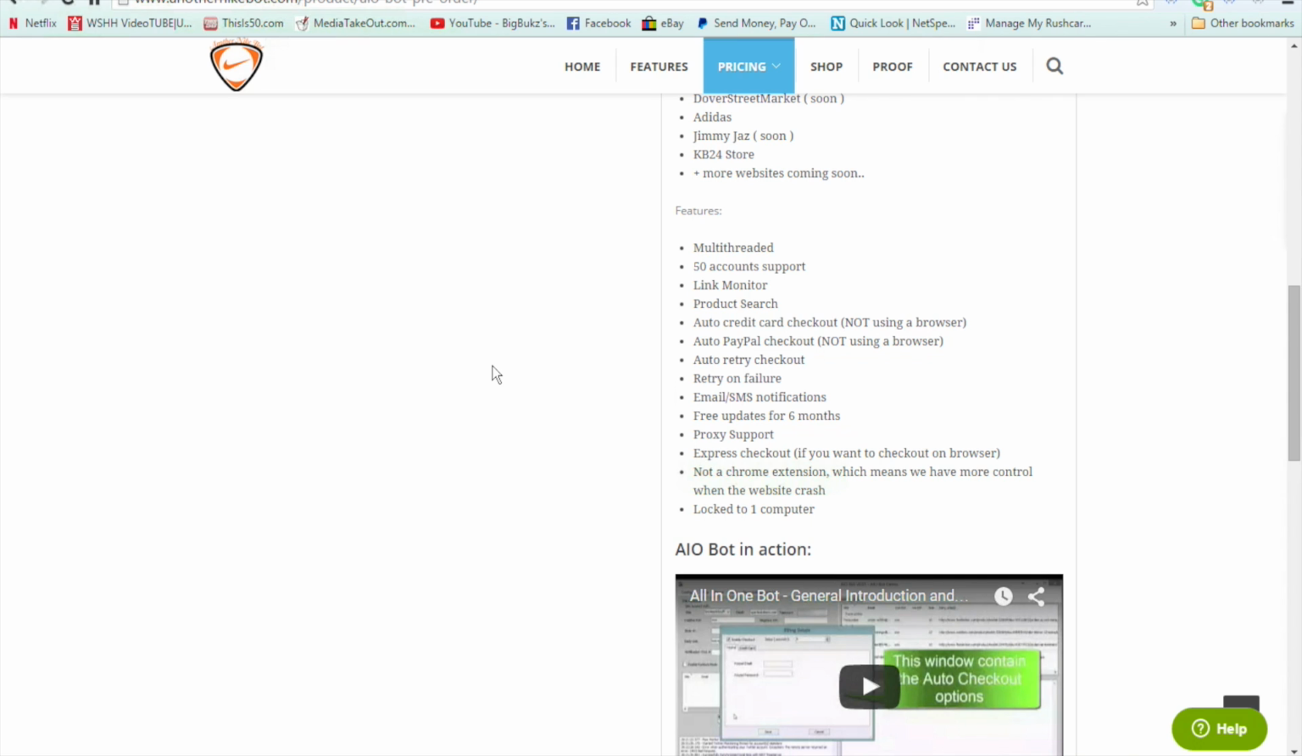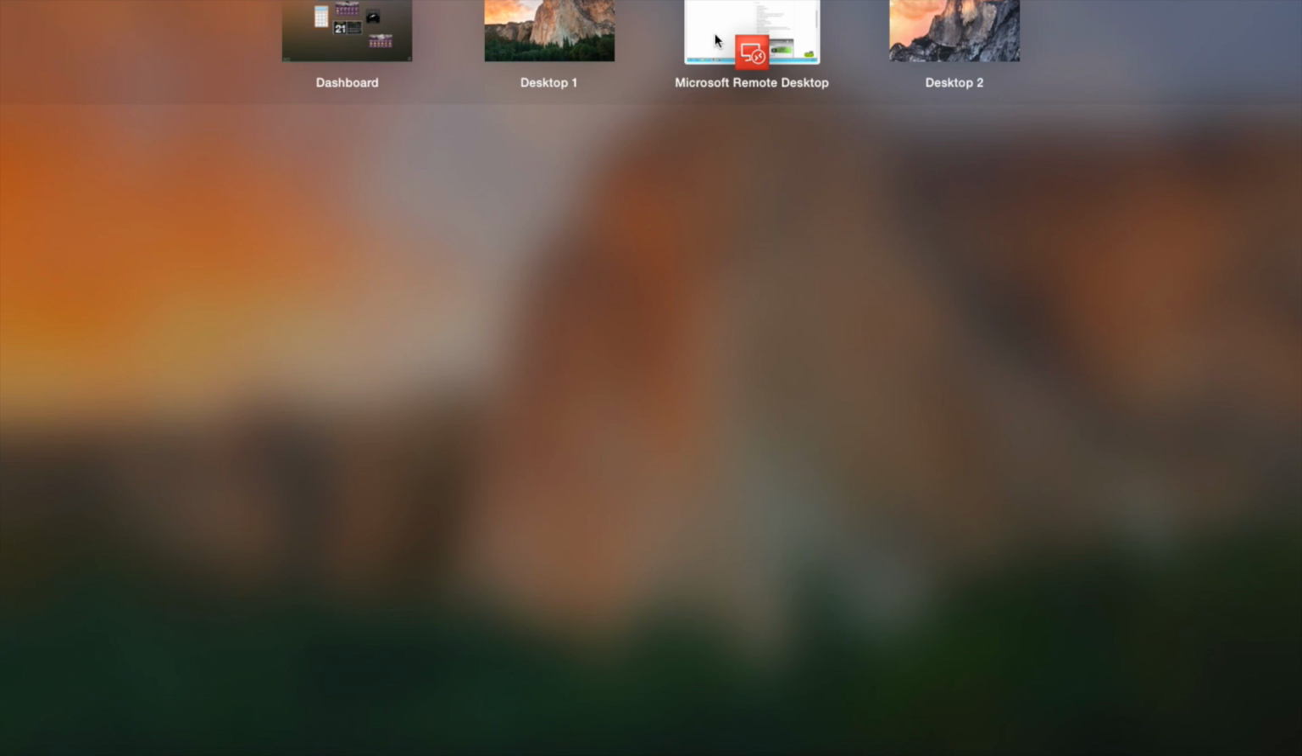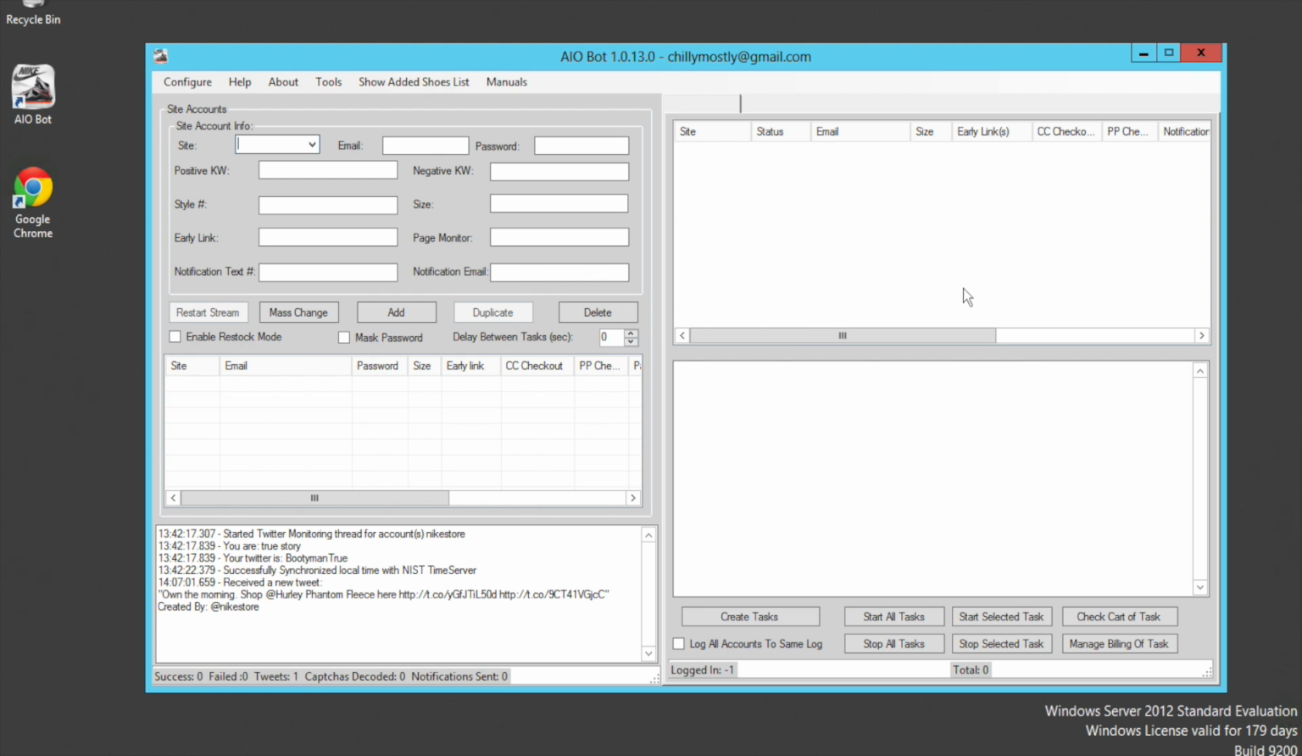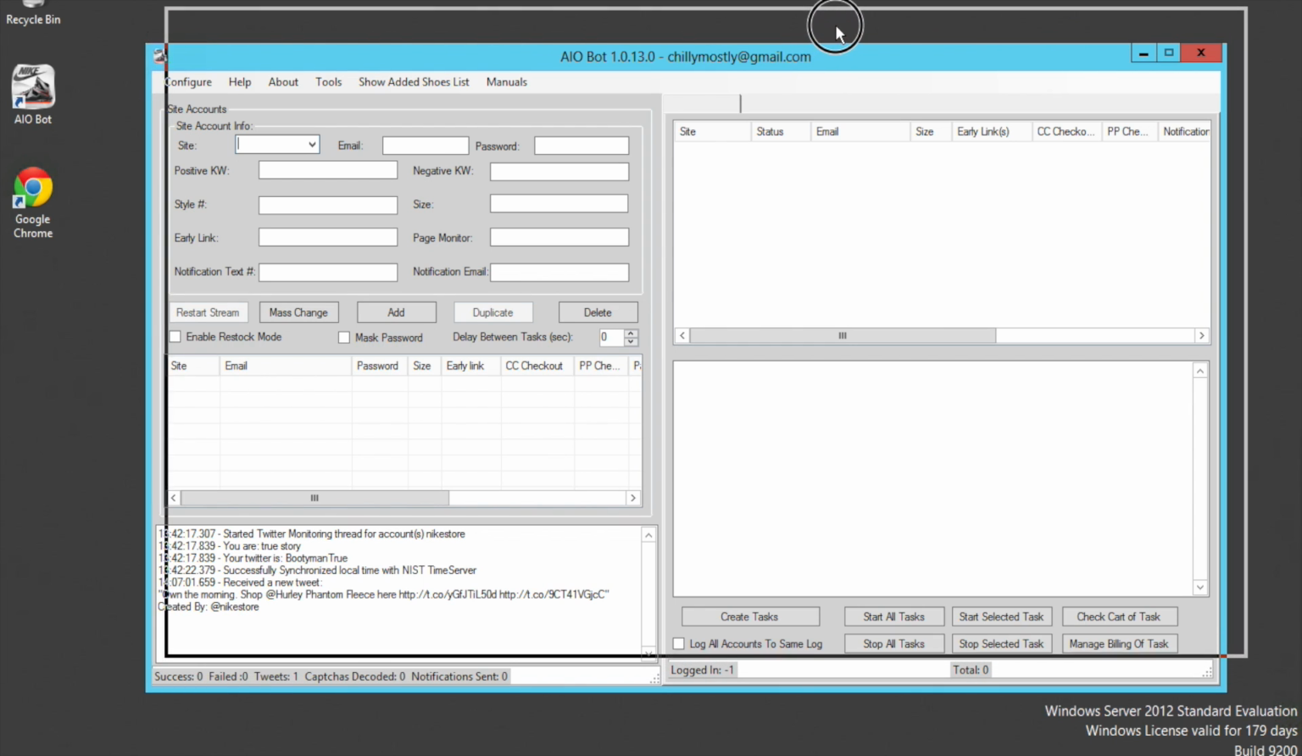So that was just the basic features of the bot. Now I'm going to show you how all that stuff works. I'm not actually going to run anything because I just don't feel like it. And these foot sites, you can't just create accounts. You really got to create accounts.